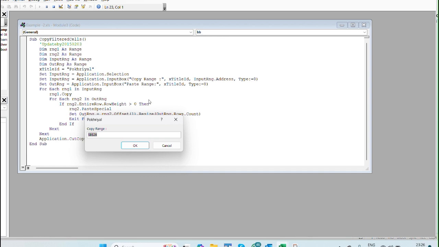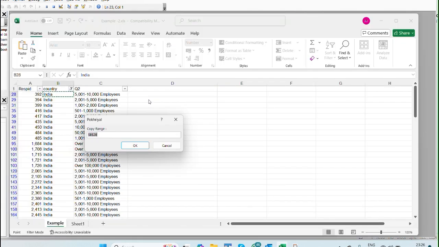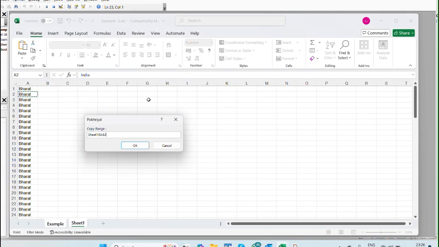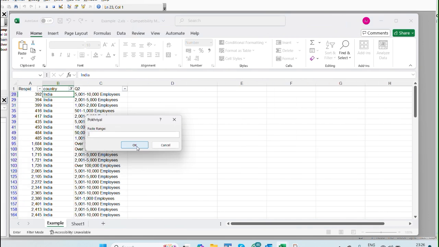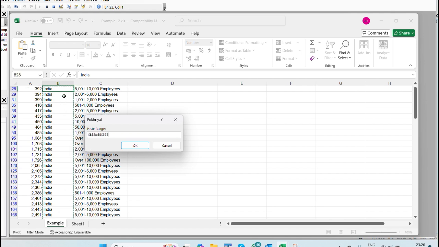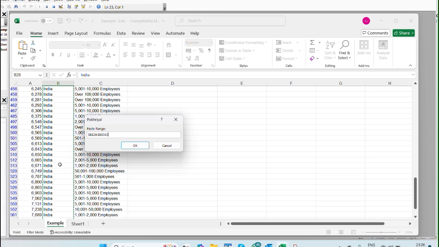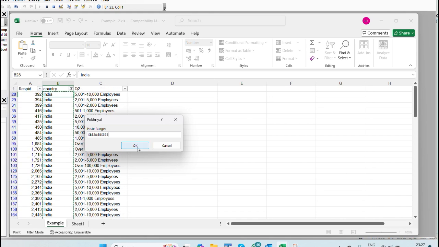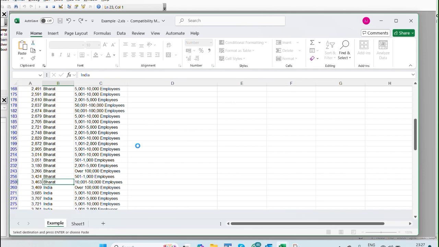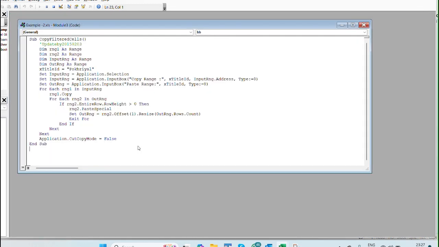Here you will see it is asking you to provide a copy range. So I have to provide a range. This is the range. After providing this range, it will ask you for the pasting range where you want to paste. So I want to paste the values here, providing this exact range. If I select all the rows and click OK, you can see it is pasting all the filtered rows in the correct way on the correct rows where you want to paste your data.